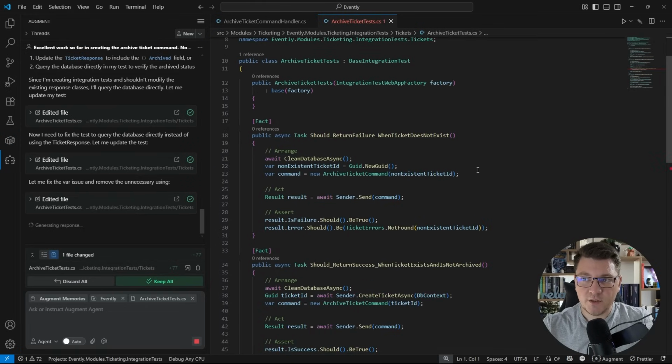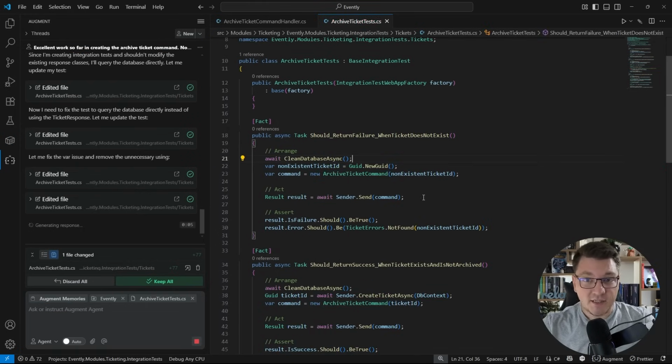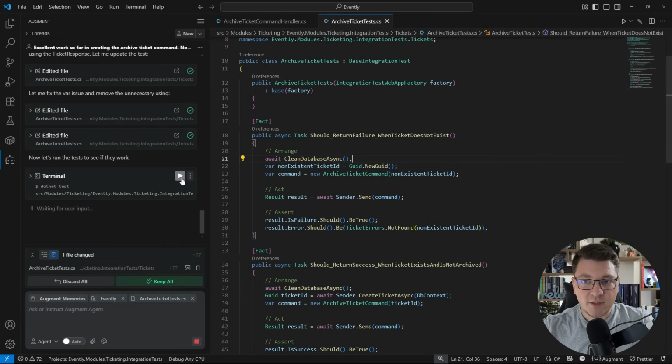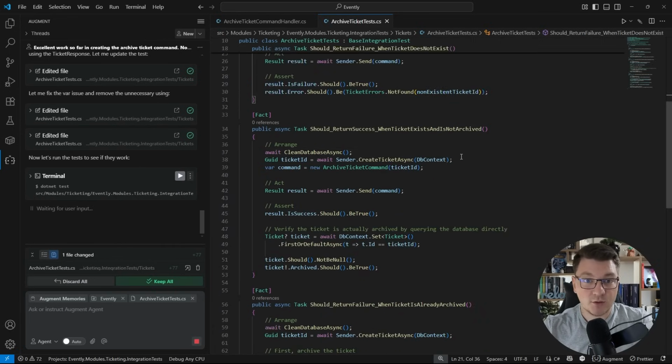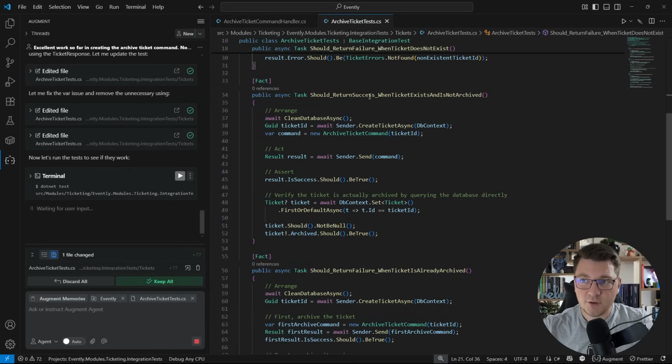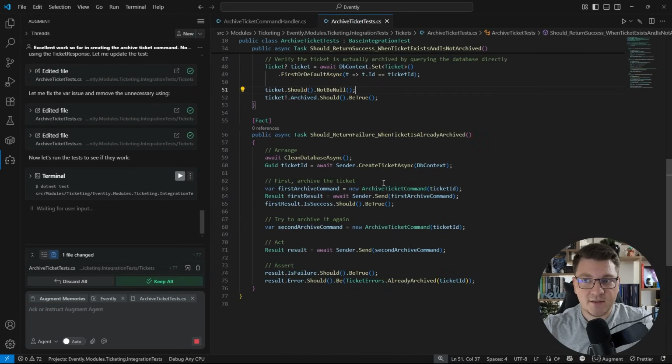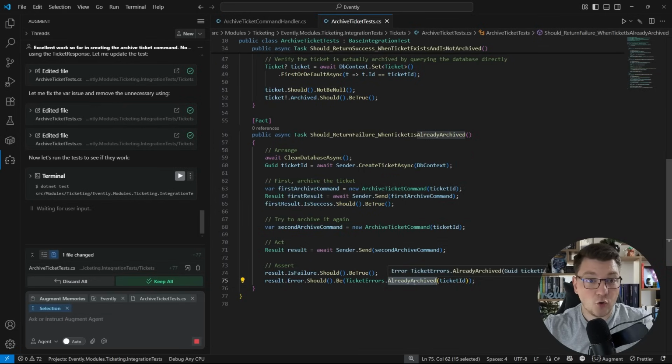In the first test case, we are sending an archive ticket command. Behind the scenes, this is going to use real infrastructure running in a Docker container, and then we can evaluate the test result. The other 2 test cases are very similar. The first one here checks that we should successfully archive a ticket if it hasn't already been archived, and note that it's also asserting the state in the database by fetching the ticket using the DB context. And then in the last test case, it's first archiving the ticket and then trying to archive the ticket again, all as part of the arrange step. Finally, the end result should be getting an already archived error.